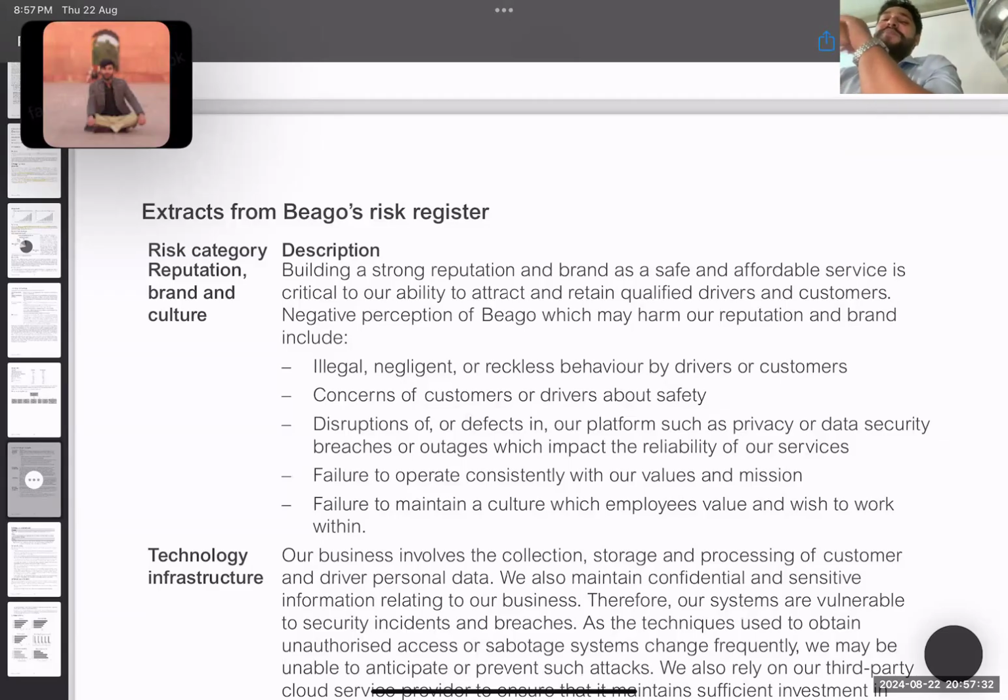Risk category: reputation, brand, and culture. Building a strong reputation and brand as a safe and affordable service is critical to our ability to attract and retain qualified drivers and customers.